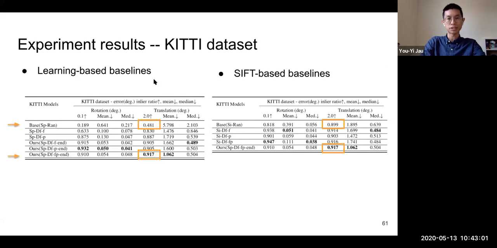And here's the experiment results on KITTI dataset. The model is trained on KITTI dataset and tested on KITTI. And we compare with learning-based baselines using SuperPoint plus RANSAC. The performance is pretty low. And after end-to-end training, we can boost the performance up to 90%. And we also compare with SIFT-based baselines, like SIFT plus RANSAC. We argue that our method works better than SIFT plus RANSAC and works comparably with SIFT plus DPF.